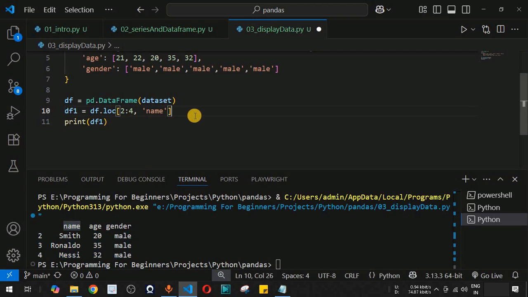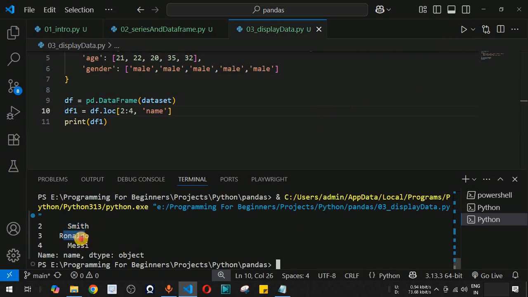And then apart from this, if you want the specific column to be displayed, simply you can provide that column, that is name over here. And then when we run this code once again, you can see that only the names are getting displayed over here. And if you also want the age as well, then what we can do is we can provide it inside another list over here. So after name, we will provide age as well.